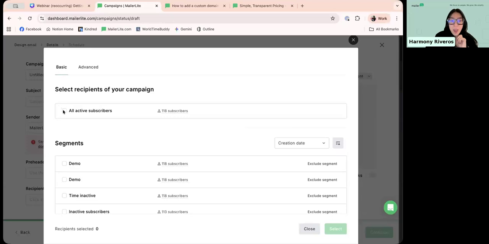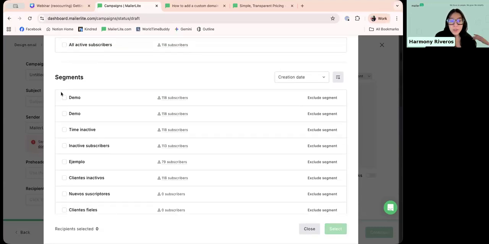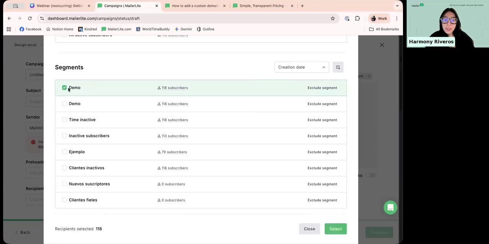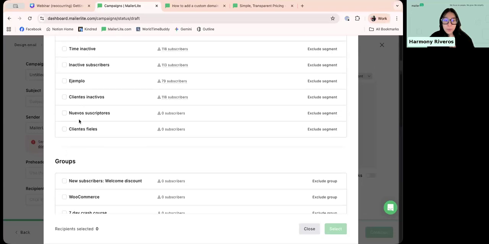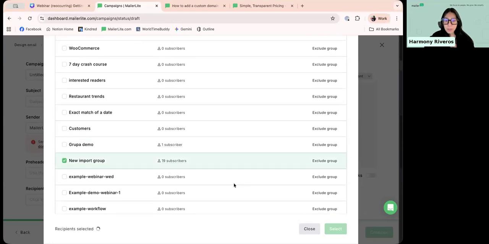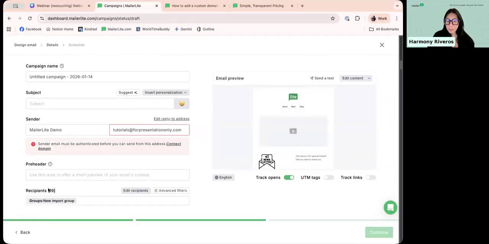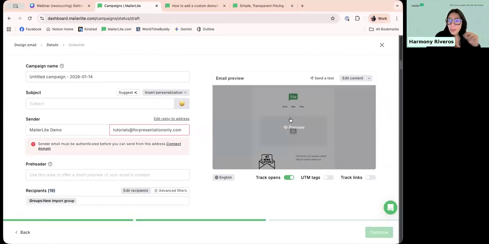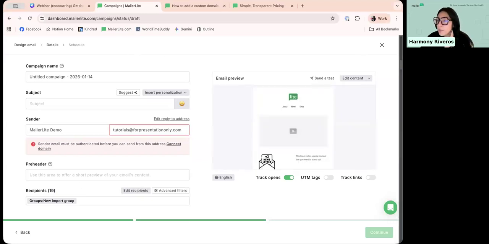And you can see that the top one is all subscribers in your account, regardless of group, segments, anything. Or you can choose specific segments. So if I do this, then it's only going to be sent to demo or groups. Same thing. That will only be sent to those subscribers in there. And you can see the recipients. Okay, so that is how you choose those recipients for groups.